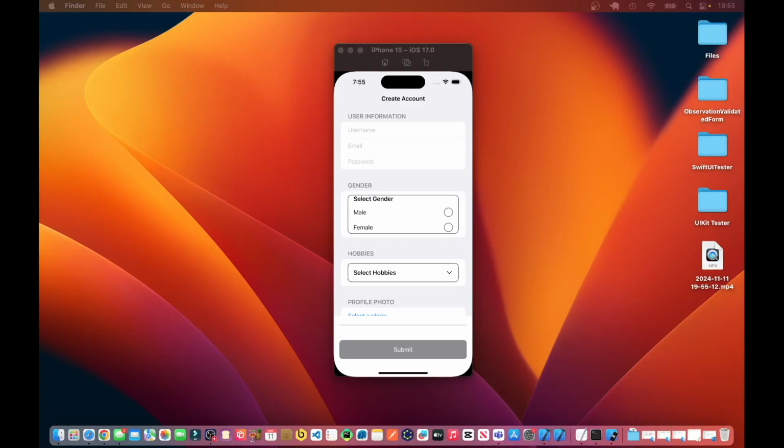Want to master forms in SwiftUI with real-time data observation and seamless validation? In this complete tutorial, I'll show you how to create a professional dynamic form that responds to user input. Let's get started and take your iOS apps to the next level.